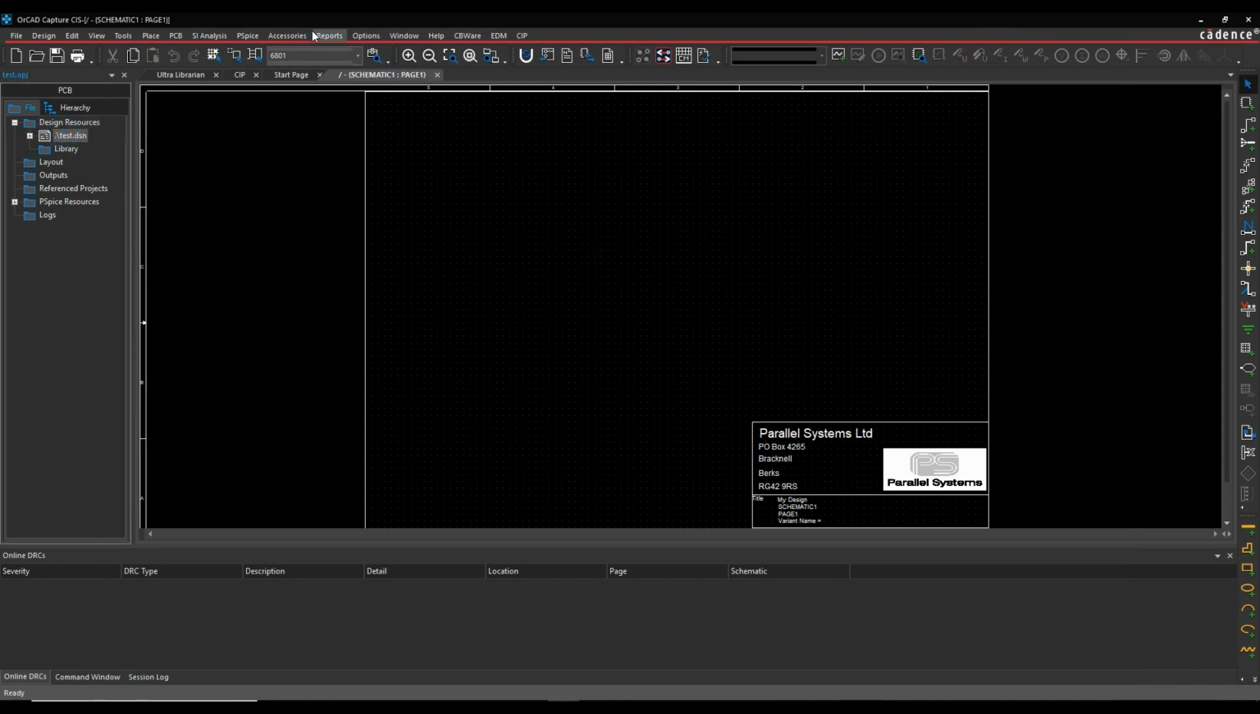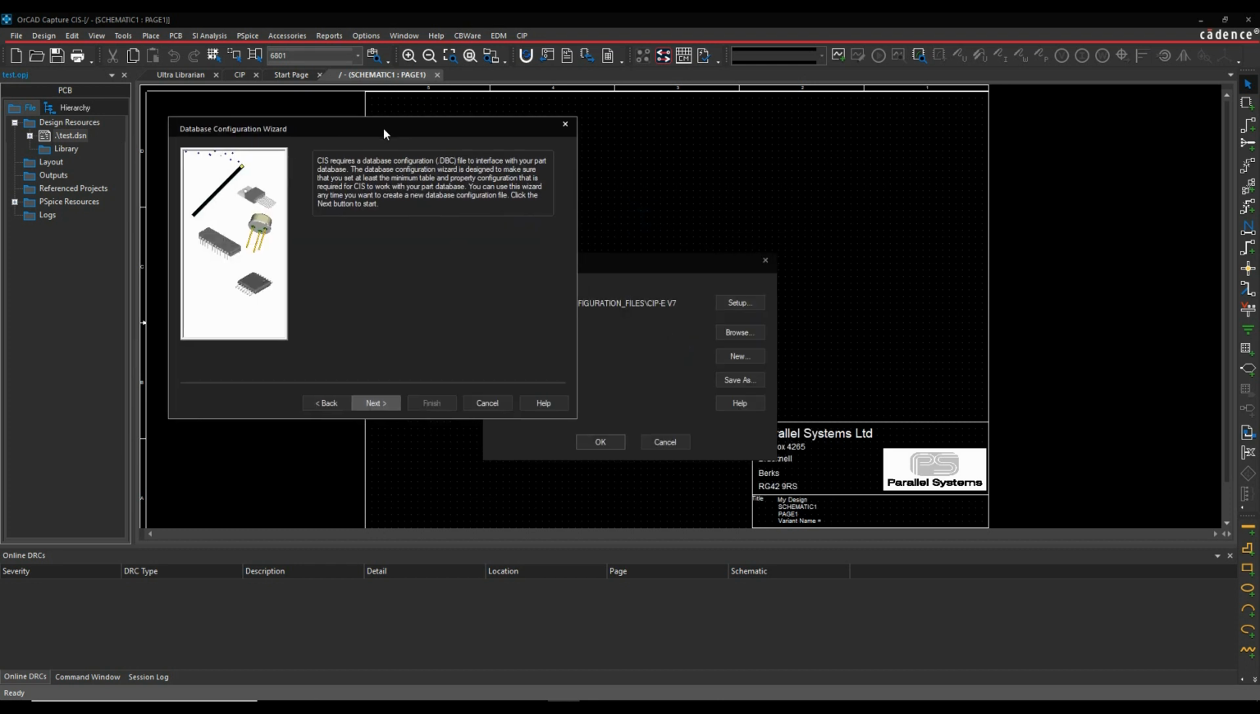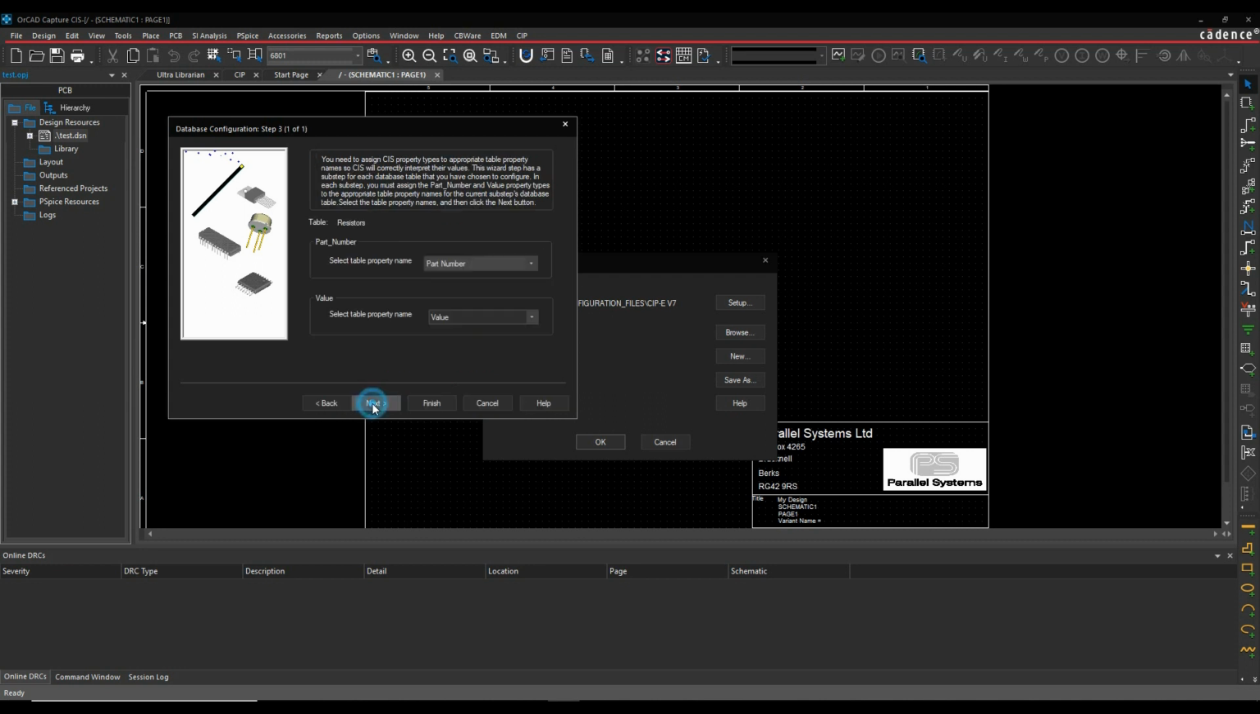Once we get into here, if we go to the options and CIS configuration, we can then click on new. We go to the default wizard, so we'll click on next. What's the name of the data source? It's a relational DB, so we'll go for that one. It then lists the two tables that I've got: a resistors table and a distributor table. Now my relational database is all stored in the distributor table, so I only need to configure the resistors table in this example. So we'll then click on next.